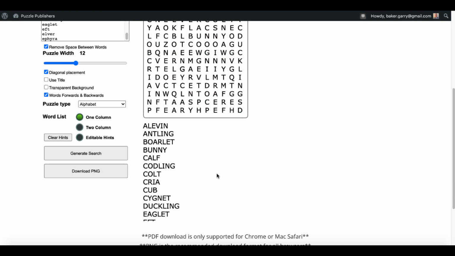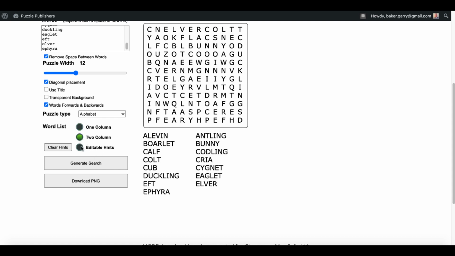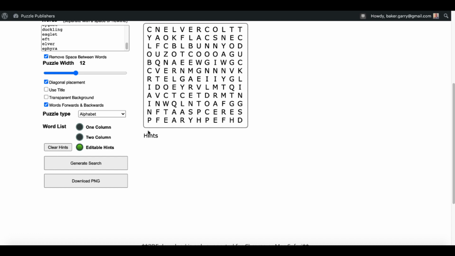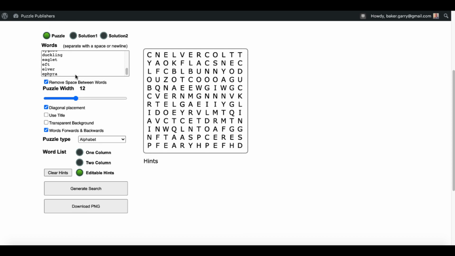You can see it generates the puzzle, and here you have word list in one column and two columns, or what is an editable hint. Here I'll show you what that means and how that works. For example, if you go up here to solutions and you look at the solutions, one of the words is bunny. What you could do is come down here and go back to the puzzle, or go back over here and select the puzzle. Here you're under editable hints, and you could type in another name for a rabbit. Here you are customizing the hints.